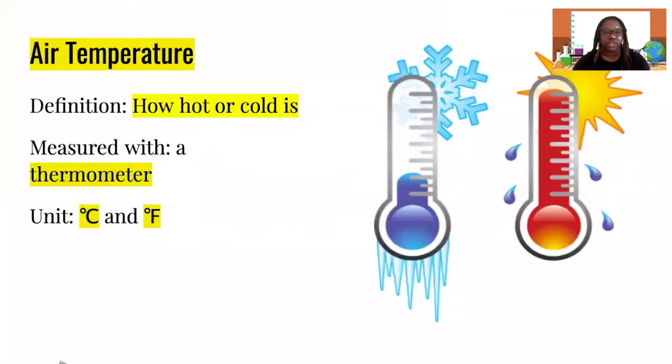All right, so first things first is air temperature. Air temperature just tells us how hot or how cold it is, okay? We measure it with a thermometer, and the units that we use are Celsius and Fahrenheit. So when you see something that has a degree C, that means degrees Celsius, and a degree F means degrees Fahrenheit.